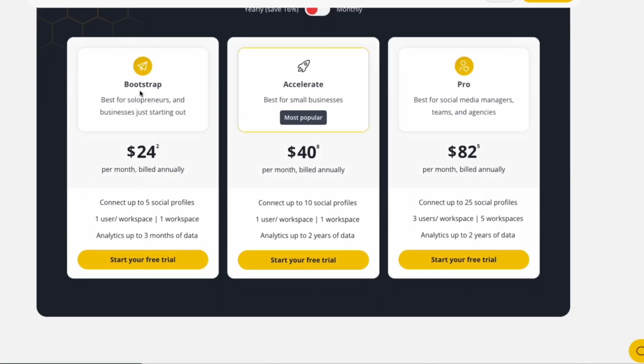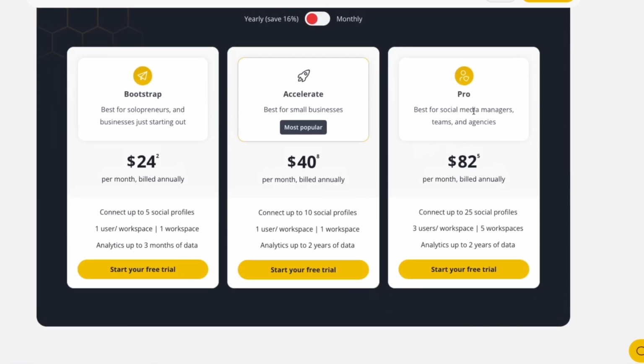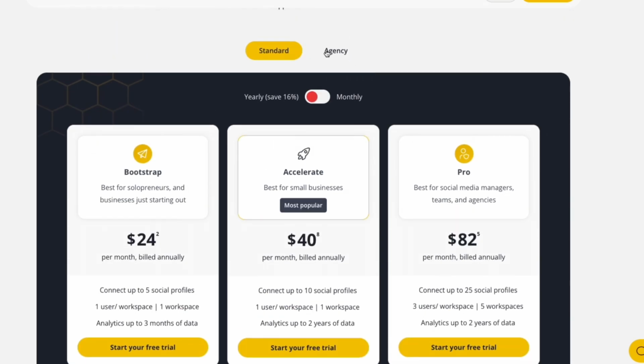Now if you have a pretty small agency still, you can also use the Pro plan right here, which will be $82 per month, and this will let you connect up to 25 social profiles. It will give you 3 users per workspace and 5 workspaces. The reason you don't want to pick any of the others is because you only get 1 workspace, which means you will only be able to manage 1 client. If you want to sign on a new client, you will need to set it up again in the Pro plan or higher. So save yourself some time and get the Pro plan or one of the agency plans right here.